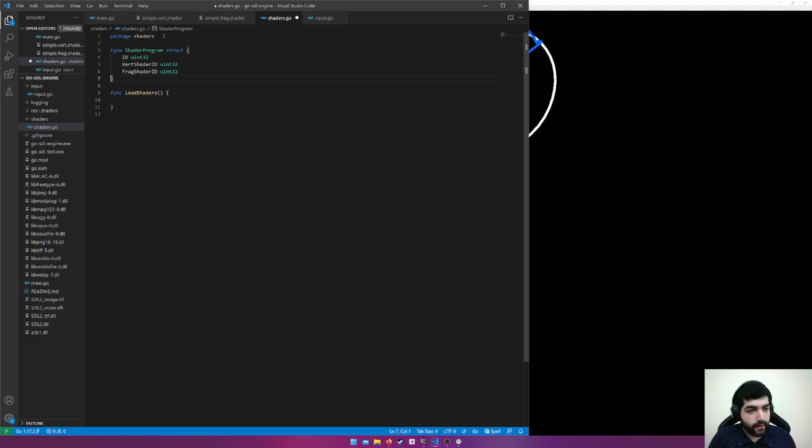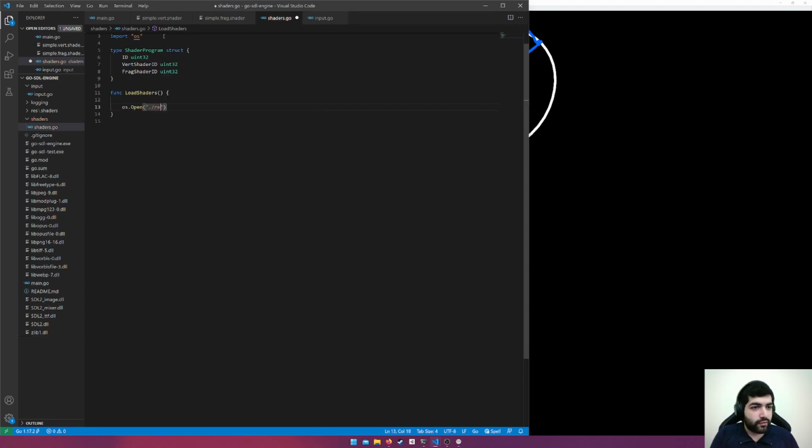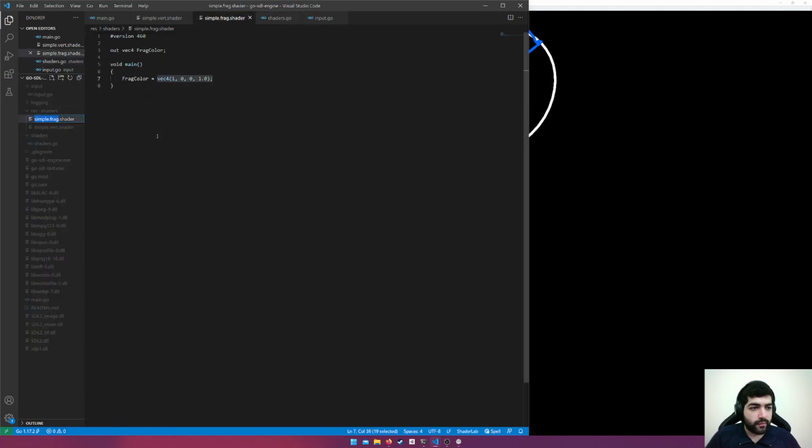So first thing we're going to need to do is load these files. So we're going to say os.open file, and you just open it simple. So what are we going to need to load? Resources slash shader slash simple.vert shader. I think simple and shader.